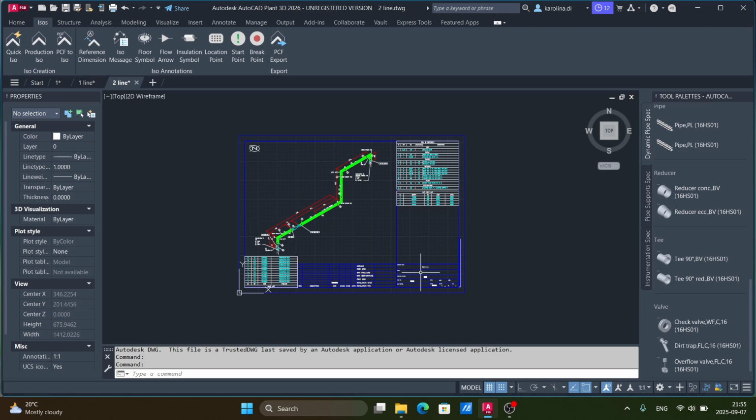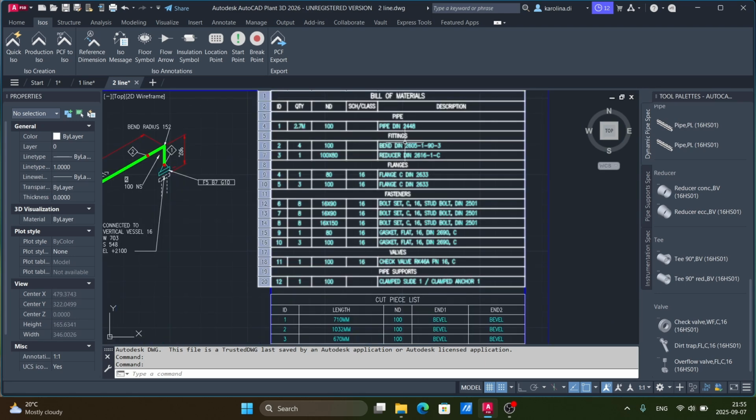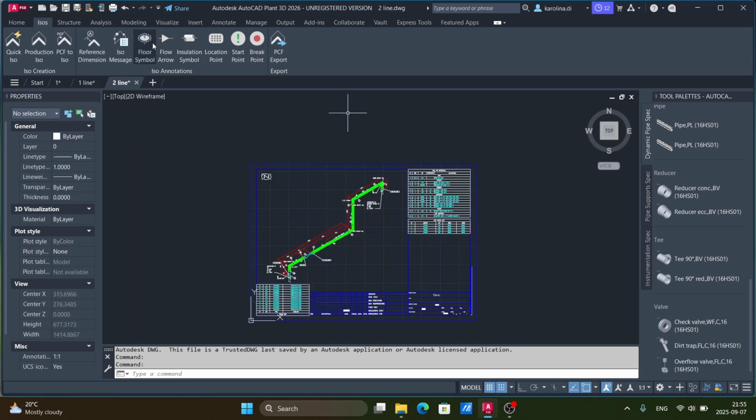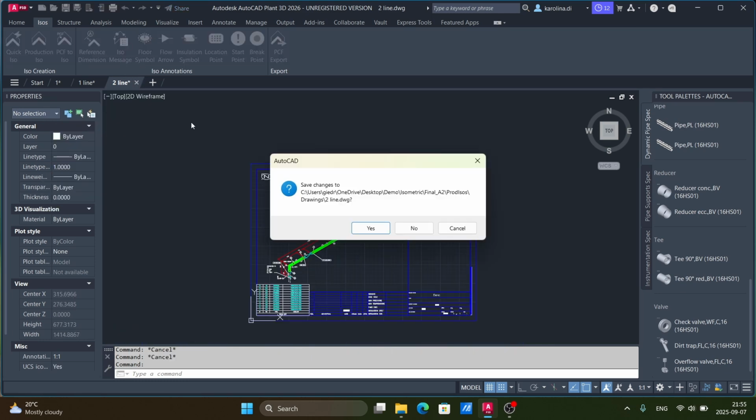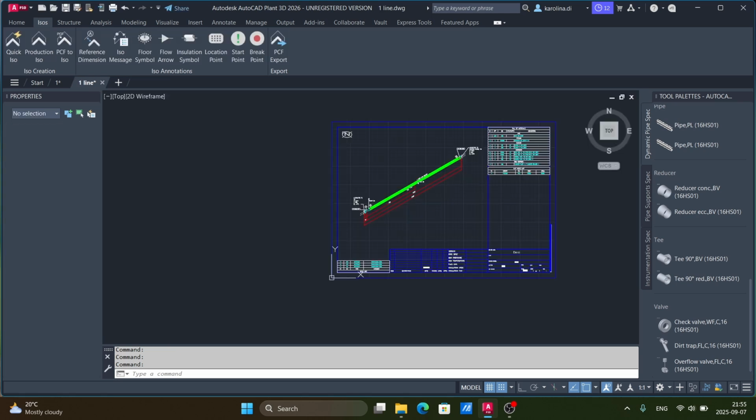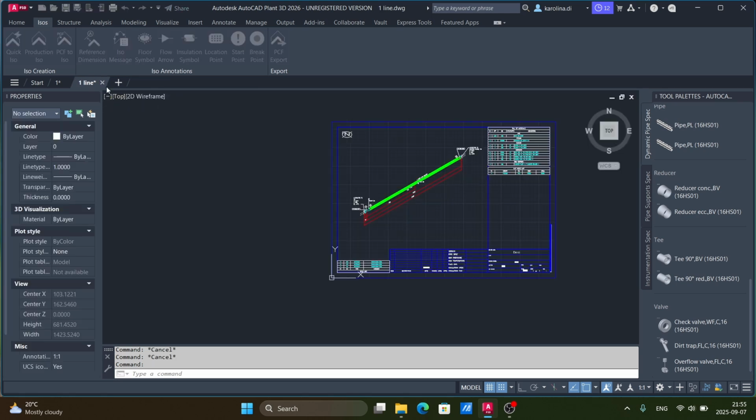So that's how we generate isometric drawings for pump suction and discharge lines. We named the lines, created the ISOs, and looked at the results. In the next videos, we'll go deeper into customizing tables and settings to make the drawings fit your project needs.